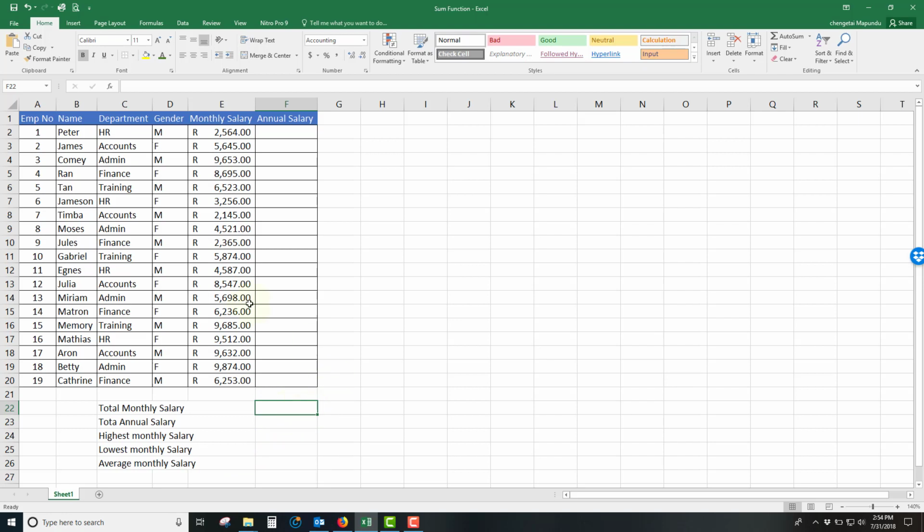I need a bit of formatting so you will see colors and bolding and everything, but it's beyond the scope of this clip that I'm doing now. So after clicking here, I need now to put my sum function.